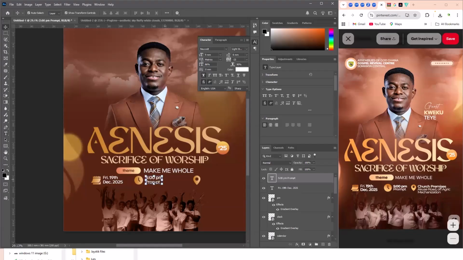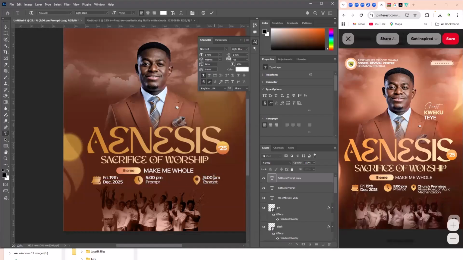Then same for the location. The location is church premises. Premises. Could see road of Acre. Mechanization.